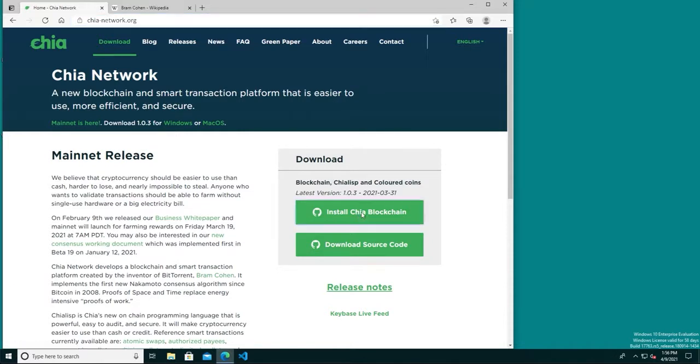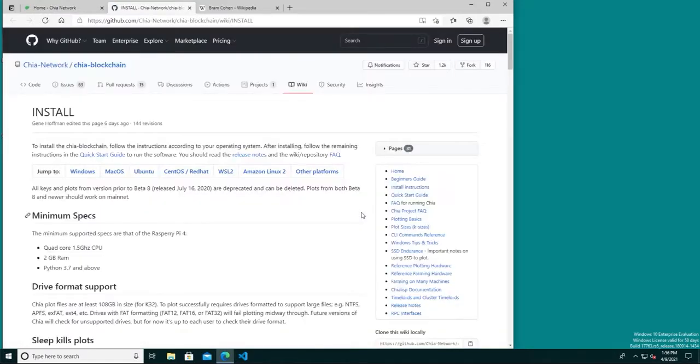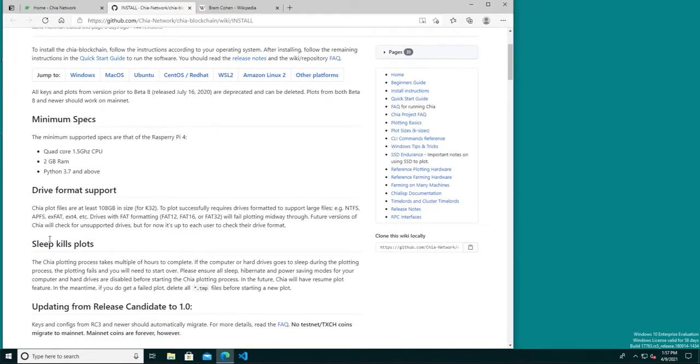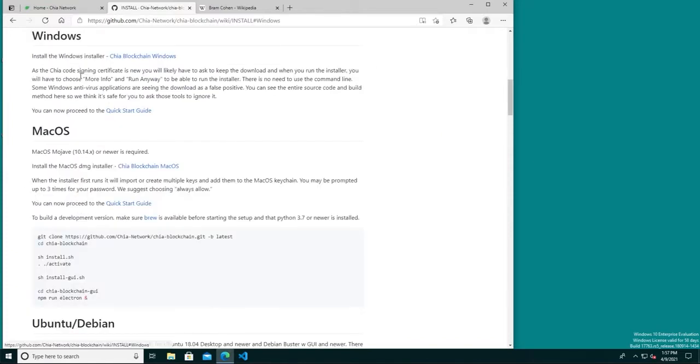So let's click on the Install Chia button. And that will take us to the web page, which gives us a bit of information about setting up the software. If we scroll down a little bit, we can see this section where it says sleep kills plots. What does that mean? What we need to do is make sure that while the plot is being created, your computer doesn't go to sleep. So you've got to make sure that you change all your power settings and things like that. So let's go to the Windows section, and we're going to click on the download link. And that will start the software downloading.